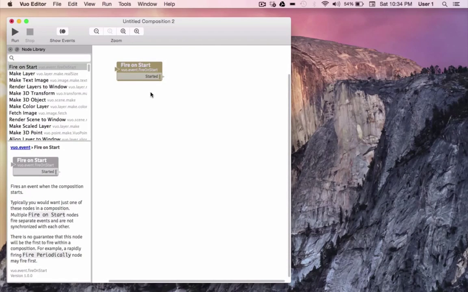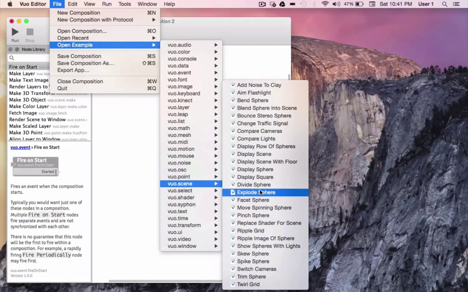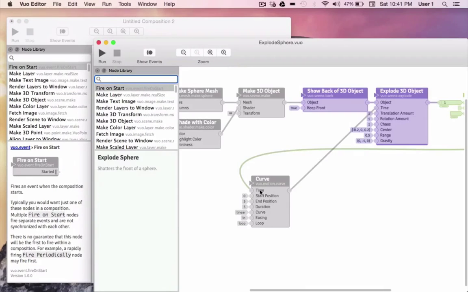It becomes especially helpful when you have a large number of nodes on the canvas and you want to visually organize them into different groups. For example, you might want all the nodes that produce layers to be labeled green, so you can find them more easily. If you browse Vue's example compositions, each one is built to demonstrate a specific node or concept, and those nodes are tinted violet.